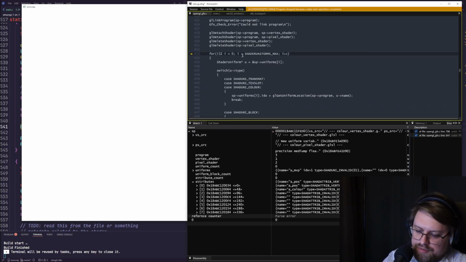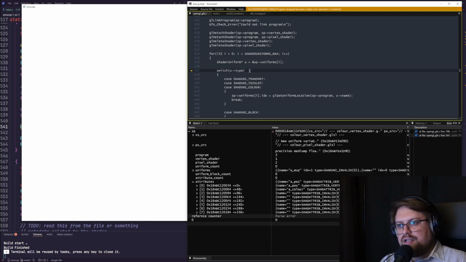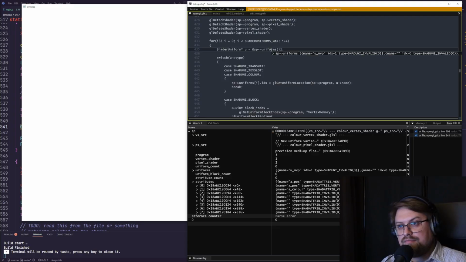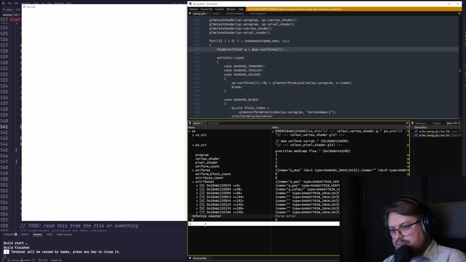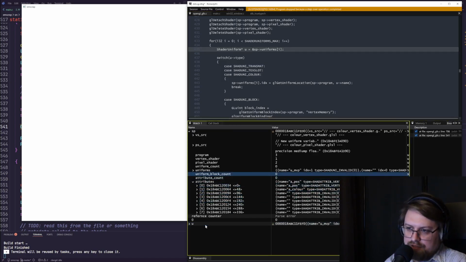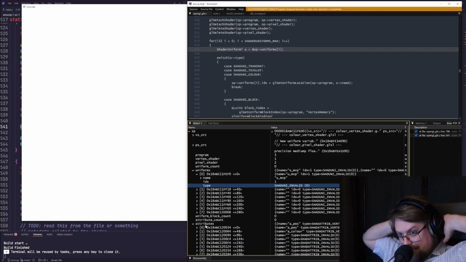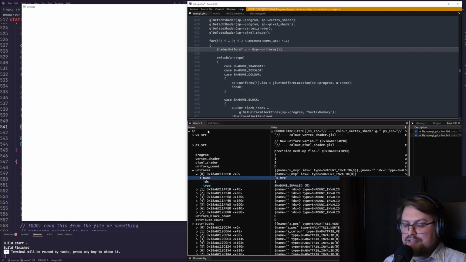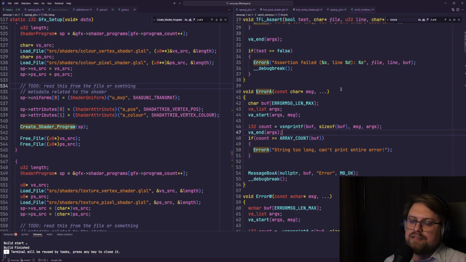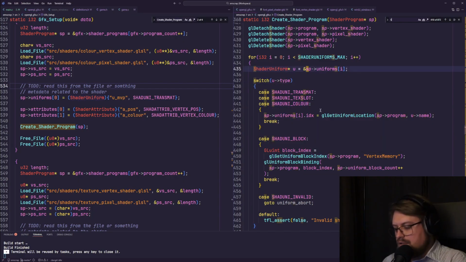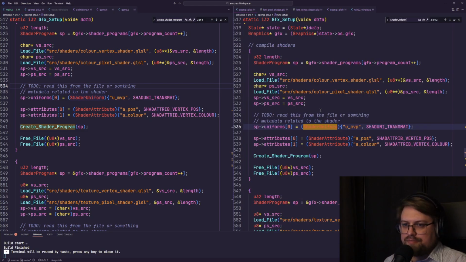Then we have our shader uniforms. I have my type. It's invalid. Interesting. So what is it saying here? Because that's definitely not what I have here. Oh, it is invalid. Aha. Okay. Shader uniform.